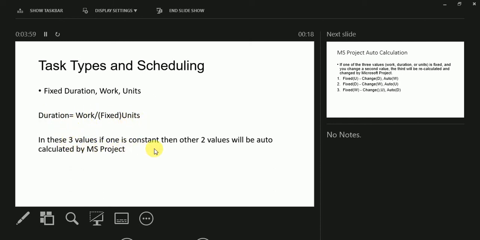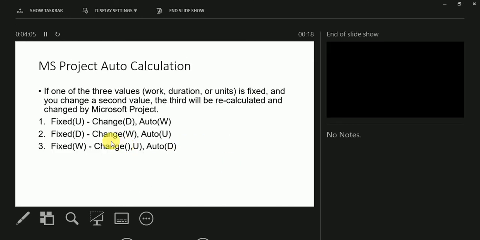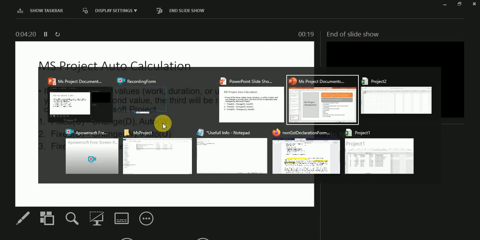In these three values, if one is constant and we try to change the second one, then the third is auto calculated by Microsoft Project. So here I'll take the first example. If we fix the unit and then try to change the duration, the work will be auto calculated. So let's discuss this in Microsoft Project.